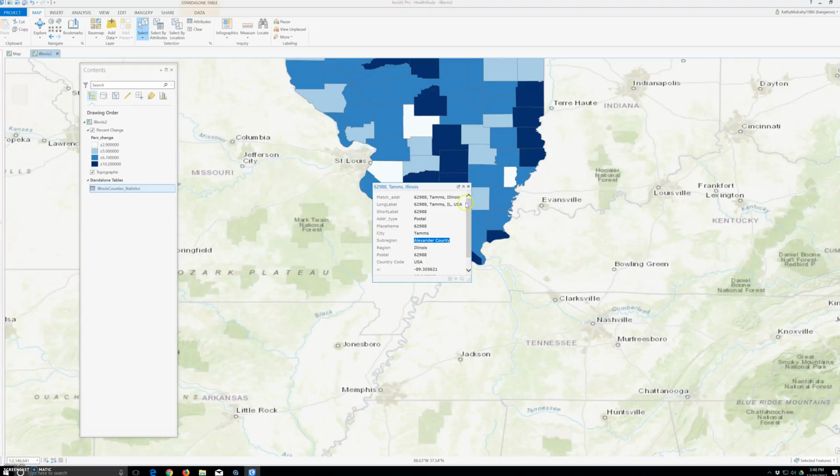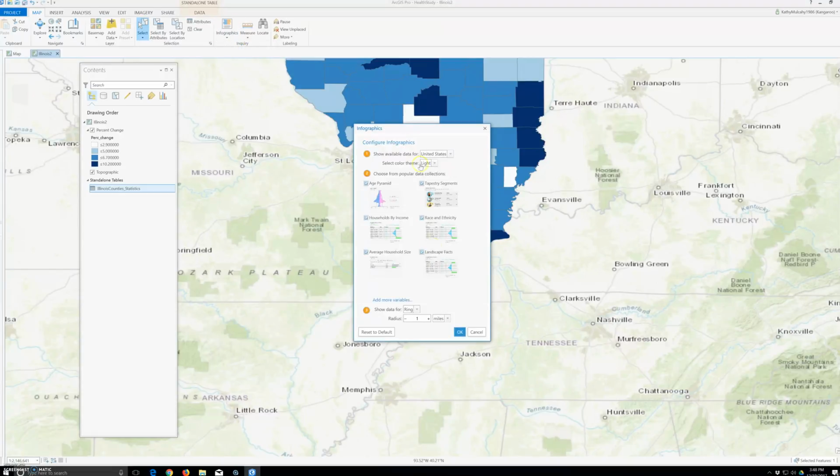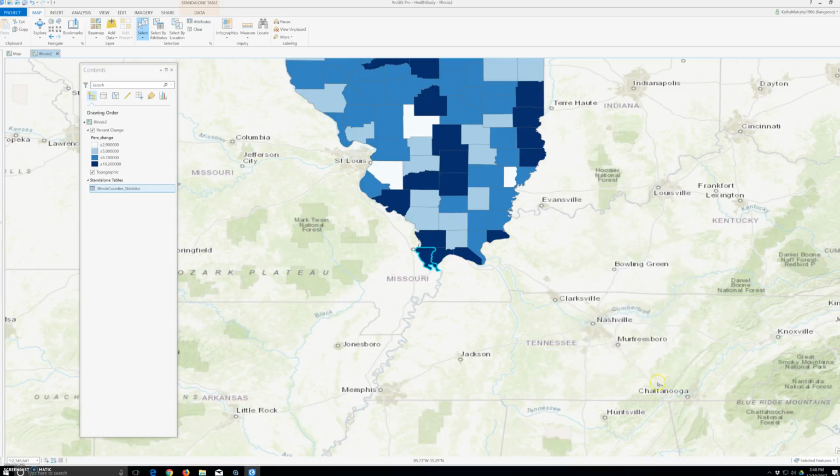All right, so we're going back to infographics. Okay, and then we're going to do this age pyramid. Show data for United States, color light. Click OK. So let's see, what is the infographics? Change the settings so that the dots on the map tab.